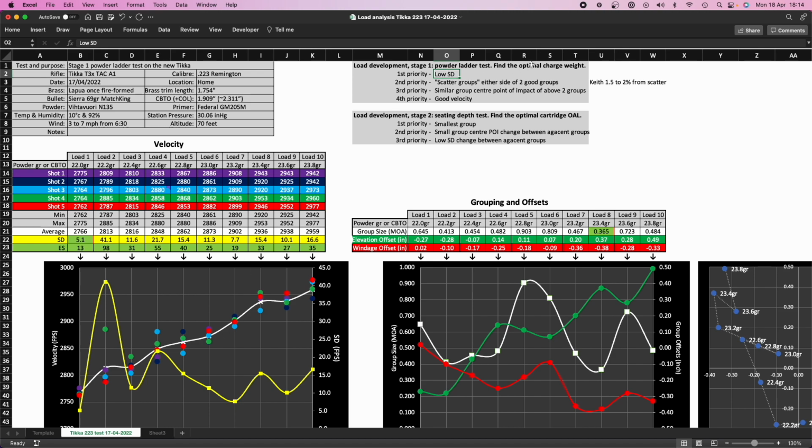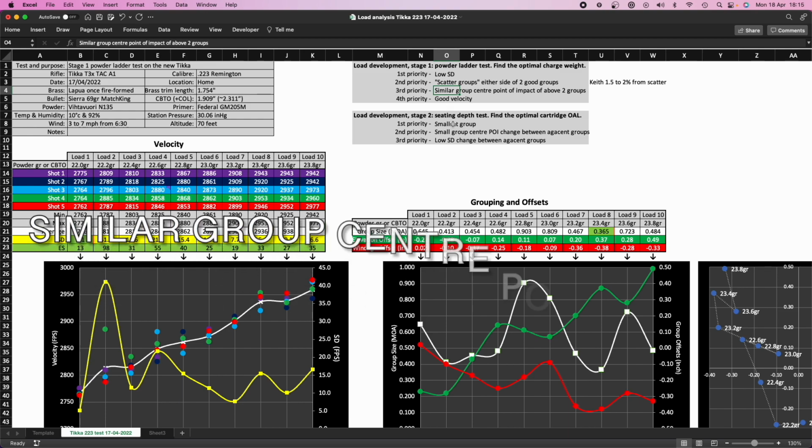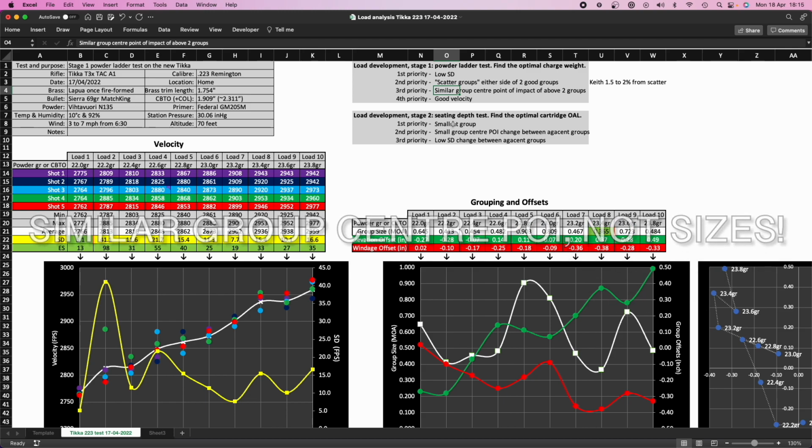This is a powder test, and we're trying to figure out where the powder is burning most efficiently. The second priority is scatter groups. What I've seen when performing load analysis with 0.2 grain increments on a small caliber like this is generally you will get two good looking groups with two wide groups either side of it. That's a good signal. Third priority is that we have similar group sizes of the two good groups mentioned above.